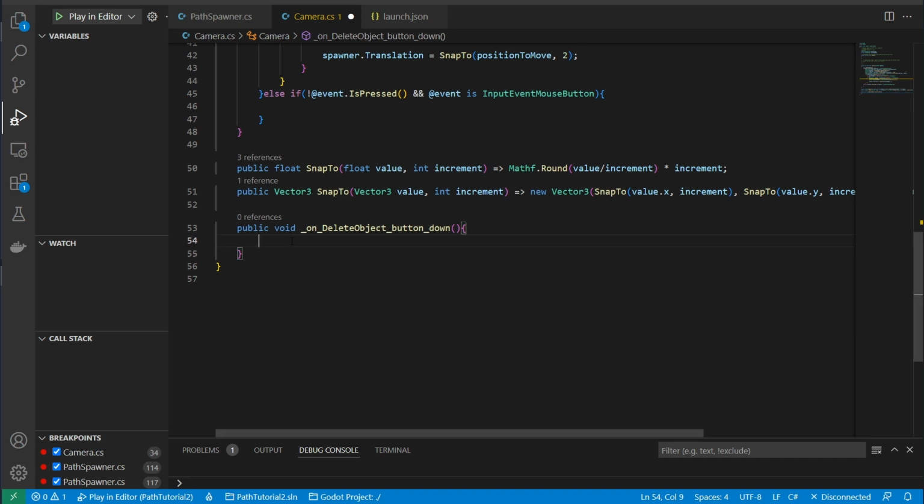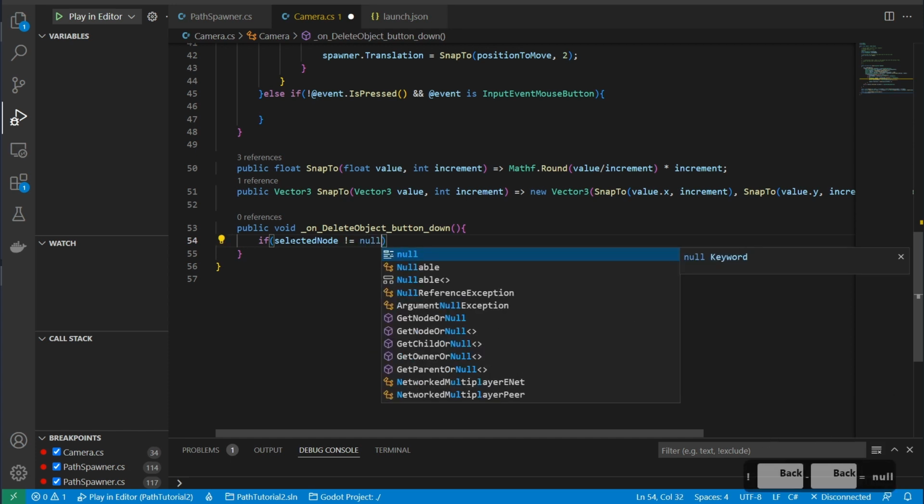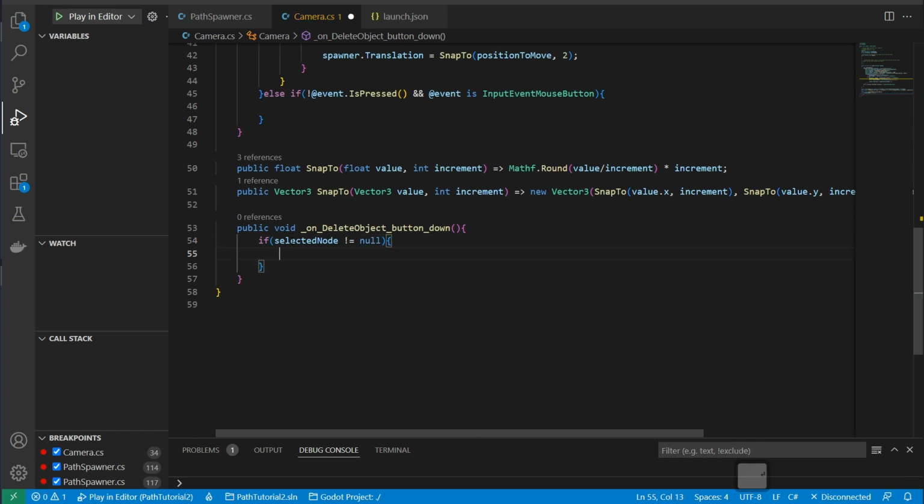Now, we should not attempt to delete our object if it doesn't exist. So if selected node does not equal null, then we can go ahead and attempt to delete our object, right? Normally you would just say queue free, just get rid of it and be done with it. But when you delete your objects, you're going to want to tell everyone around you, hey, I need you to update your path type. Because if you delete a four-way, you don't want everyone to still think there's a four-way there. Or if you have a straight line next to an elbow, you want that elbow to go back to a straight line if that other straight line gets removed, right?